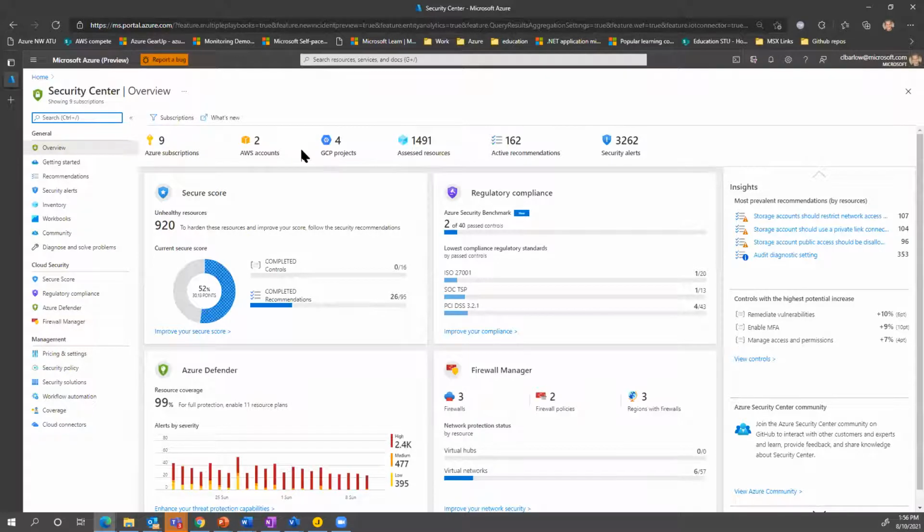We do it really well. It's baked into a lot of aspects, and you can get that kind of coverage for on-prem, AWS, GCP, and of course, Azure, right? So this is your overview screen. I can look at my firewalls. I can look at a bunch of different things. And then we have Azure Defender. So Azure Defender is a deeper level of integration.